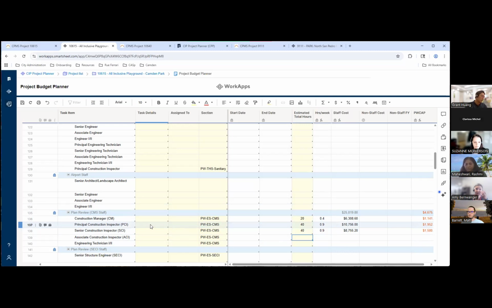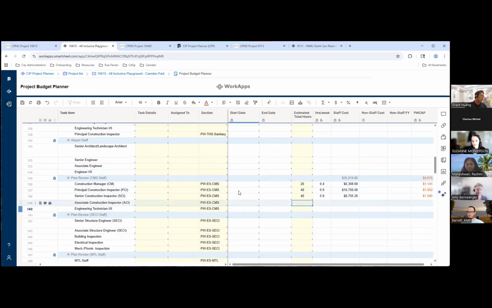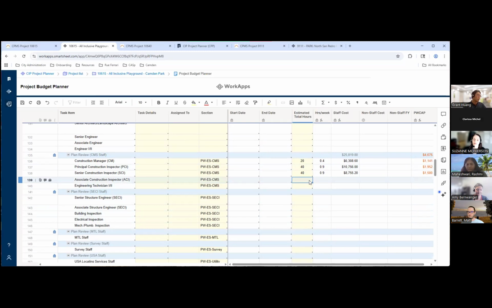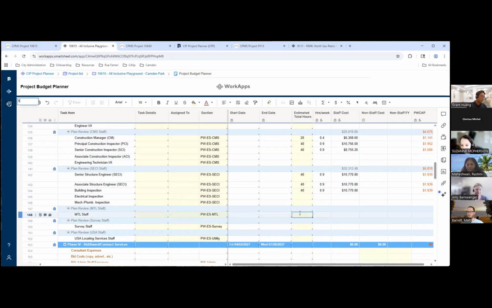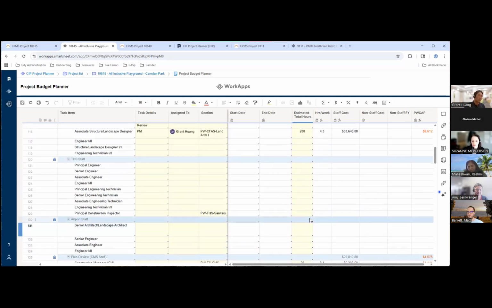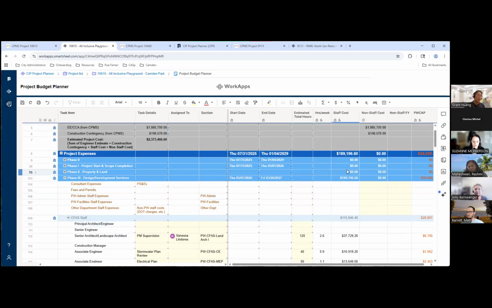And then task details, it's really up to you if you want to be a little bit more specific on what they're going to be doing for this project. So for each section, if you have requested time for them, you're just going to go ahead and input the time that they've provided you. I'm just going to populate these as examples: MTL staff, survey staff. And now that we have some numbers populated here, we can start to see that it's adding up and providing us a staff cost.